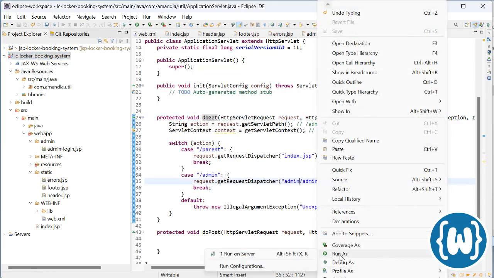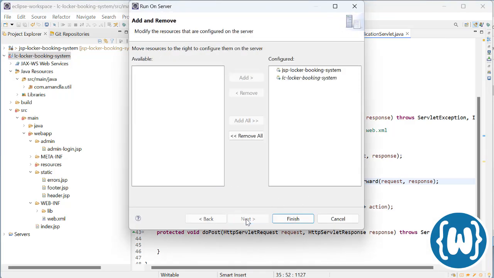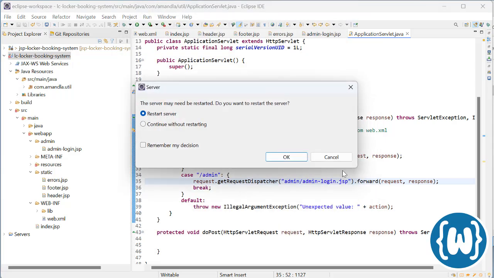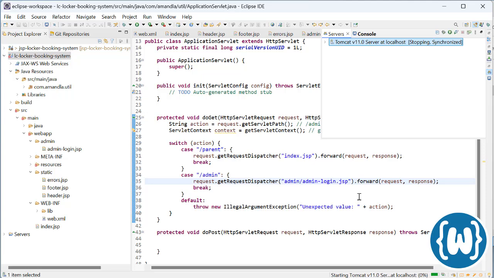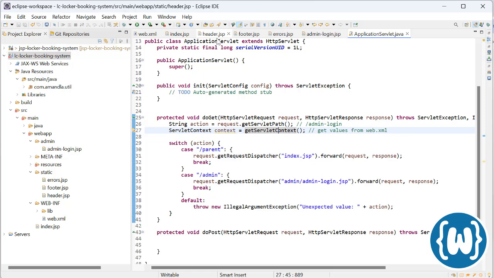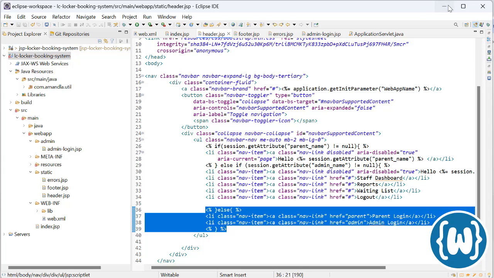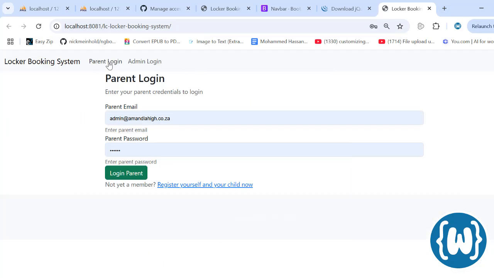So let's try the process of running again. Run As, Run on Server. We select our Tomcat as the server, and then we click on finish. So here is our application, all working as it should. You can see neither the admin nor the parent is logged in. So we are having only two links from the header.jsp file, according to the code that we've written. We are having only these links in the else part. That's why you are seeing only parent login and admin login.